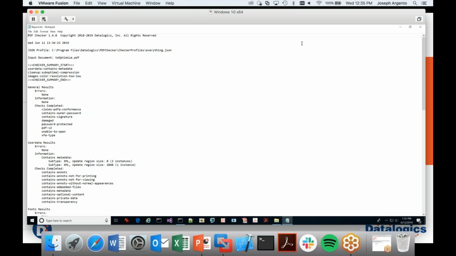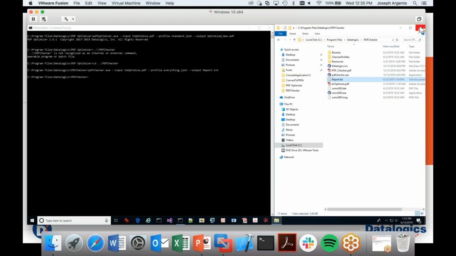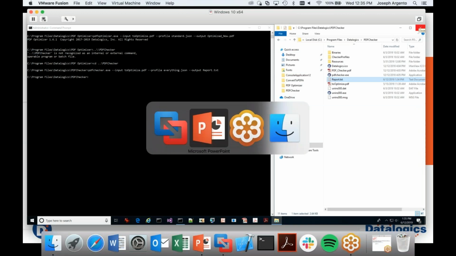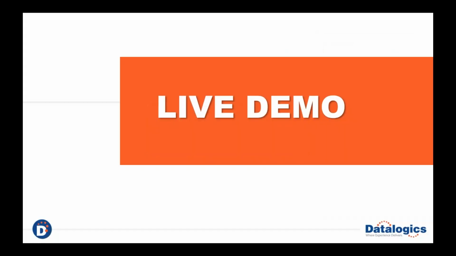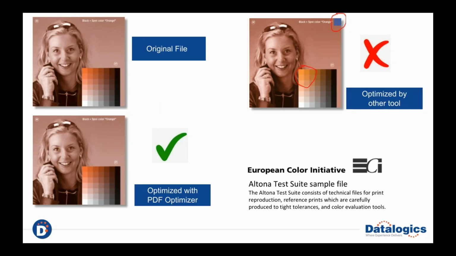The reason low resolution may be important to you is if you're interested in doing optical character recognition, known as OCR, and your images have low resolution, the OCR results may be quite poor. So that's an important thing to be aware of for your PDF document. That was how you would use PDF Optimizer and PDF Checker in a manual setting, just to give you an idea of how simple it is to use and to drive.